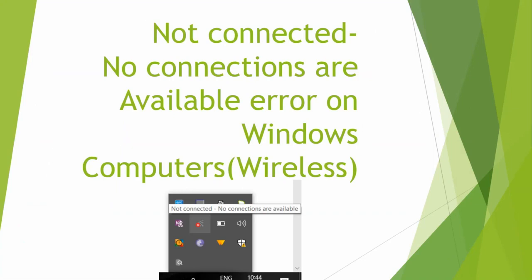Hi everyone. In this video, let us discuss the issue "Not connected, no connections are available" on Windows computers. I just want to make sure in the beginning that this video is only for computers which are facing problems connecting to the Wi-Fi network. This is not for a wired computer. This is for the Wi-Fi issue. In this video I'll provide different solutions which can be implemented to fix this problem.